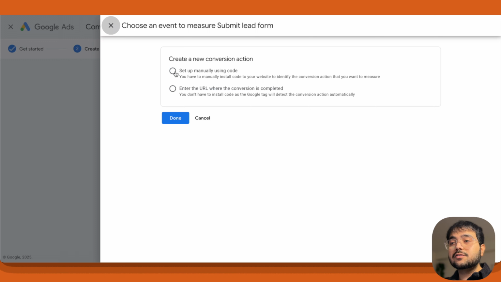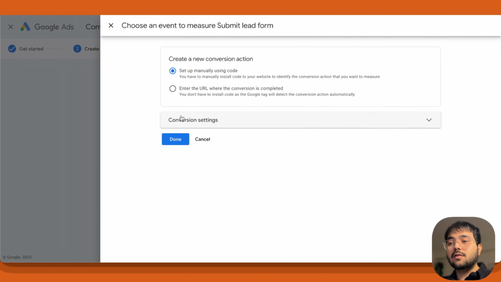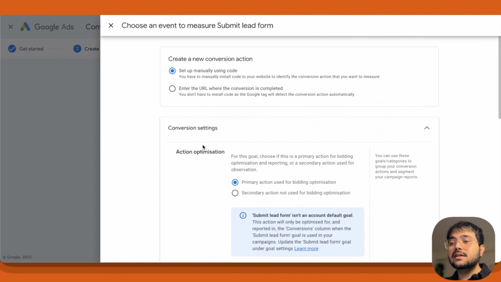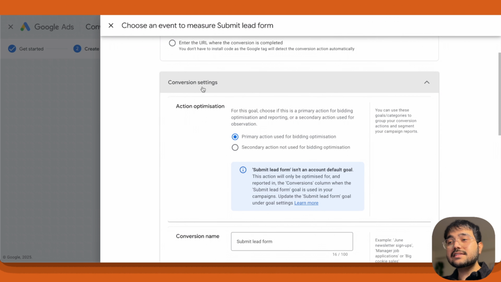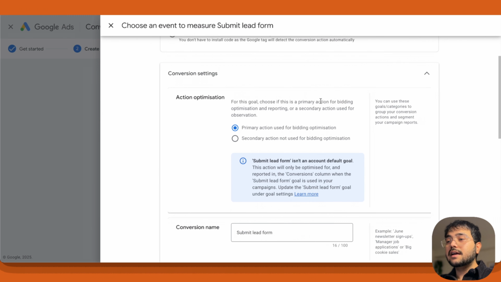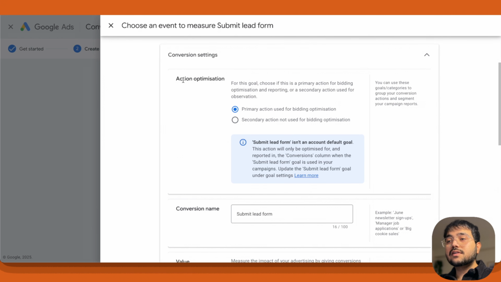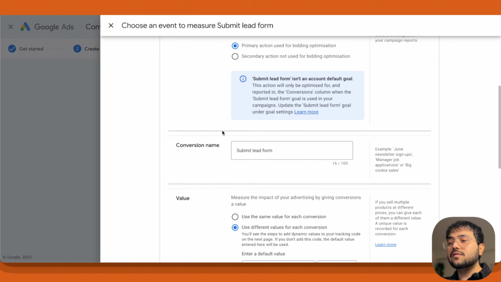So we are just going to stick to set up manually using code, because this is the best option and a robust option to set up your conversion actions. So now, as you can see in the conversion setting, it's asking us action optimization. Is this conversion your primary action or your secondary action? Of course, this is my primary action, because this is what I want Google to optimize for. So I'm just going to select primary action and move forward.